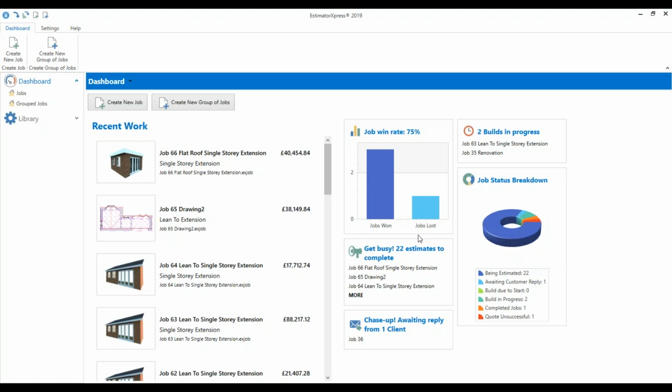On the right hand side, you have some job management information. You've got your win rates. So if you are marking your jobs with outcomes, you'll have a win against a loss rate. At the moment, I'm being quite successful. I'm winning about 75% of my jobs. I've got about 22 estimates to complete now. I do a lot of demos in the software, so these are all demos that we've probably done over a number of months. And then we've got one I need to chase up. So you can set a job status on your jobs, and you'll get a fair idea of how well your job's doing, and ones that need attention, ones that need to get out to the clients.